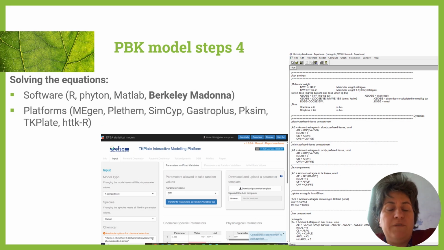Finally, when you have described your compartments, you have translated them into equations, and you have the input parameters defined, so all your parameters are set, you can use software to solve your equations. You can usually use R, Python, MATLAB, or Berkeley Madonna, and here you have an example of Berkeley Madonna code, which is, I believe, the easiest way to write and run code for physiologically based kinetic models, and it is especially used when you're building a specific PBK model.